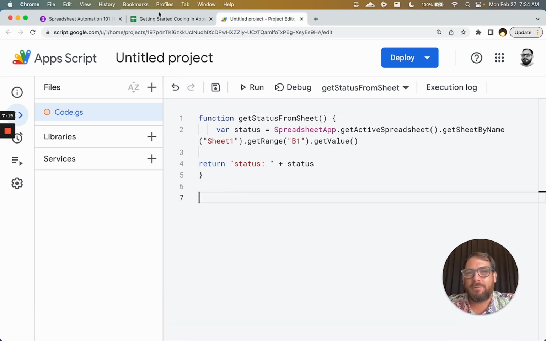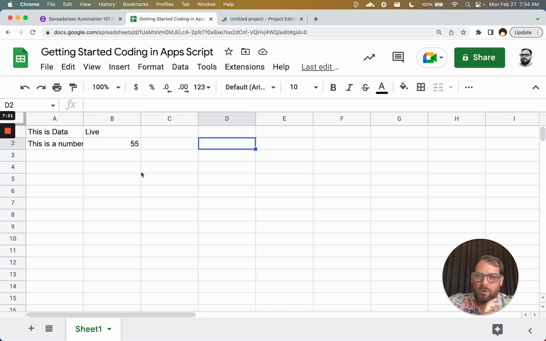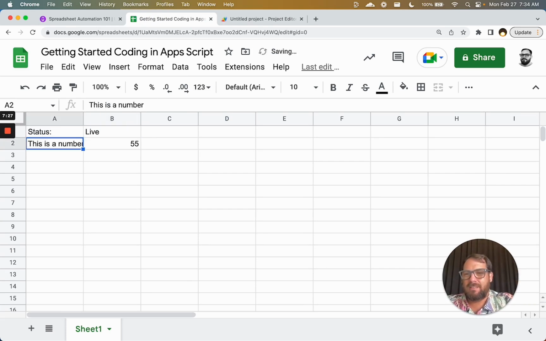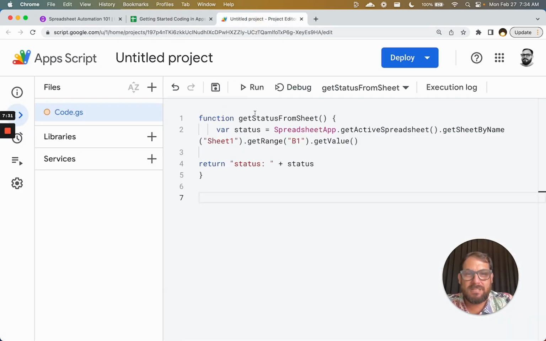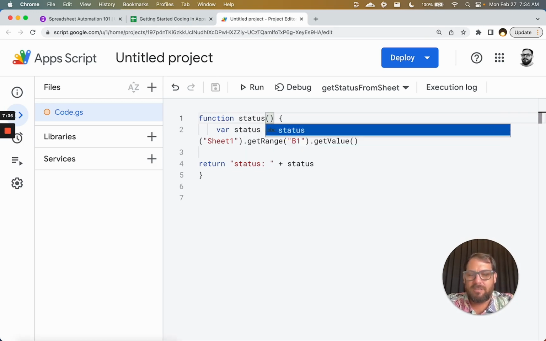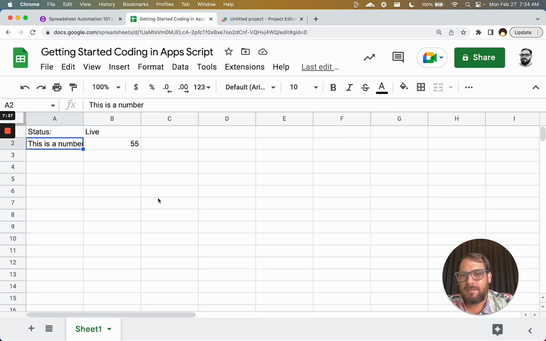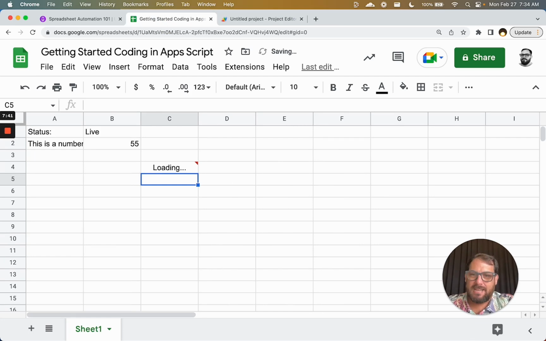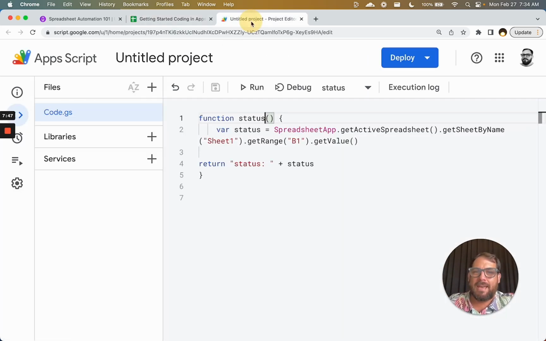If we're adding more and more tabs, we might not remember B1 is the status of status here. We might not remember that, but we could remember maybe even something simpler than get status from sheet. What about just status? We can do that. Do this, and equals now status. And we can grab the status anywhere, and it'll say status live. We have changed that word fundamentally by adding those together.